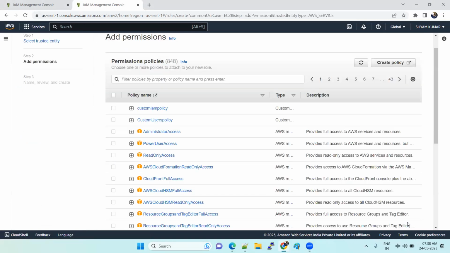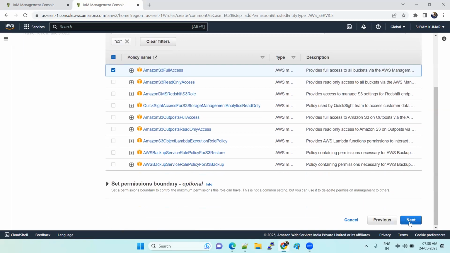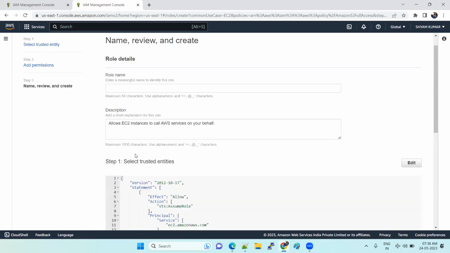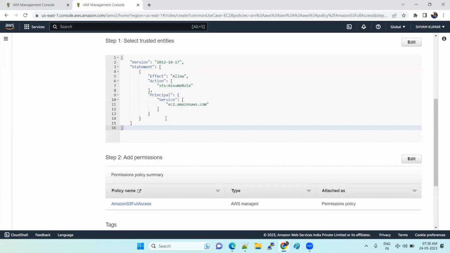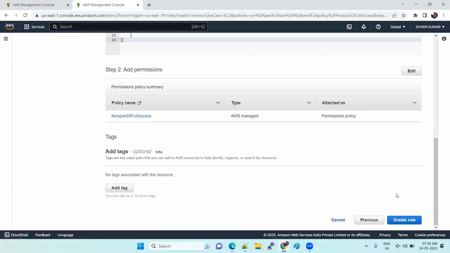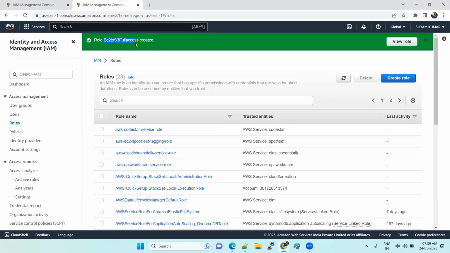Click on next. Here we need to add the policy. I'm attaching S3 full access, because I want to get the full permissions. Next. My role name is EC2 to S3 full access. Inside my role, I have selected one policy, and that policy name is S3 full access. Create a role. One role has been created.